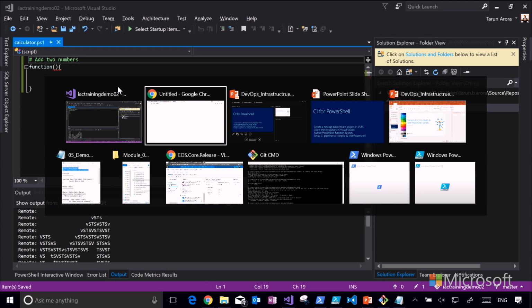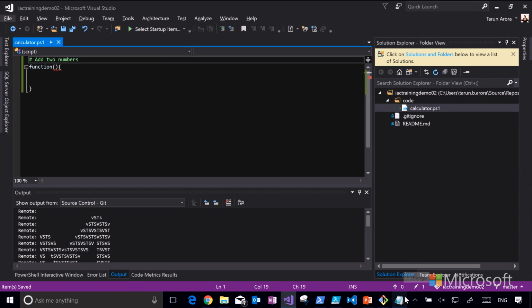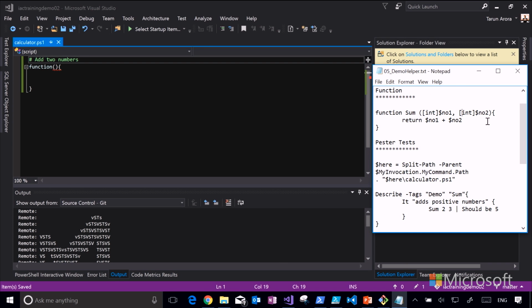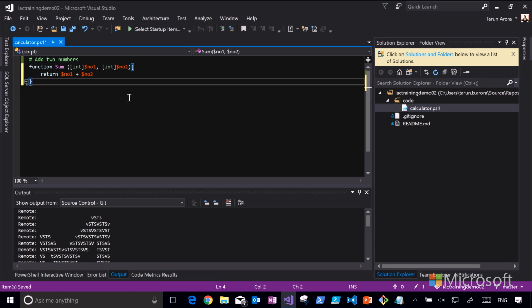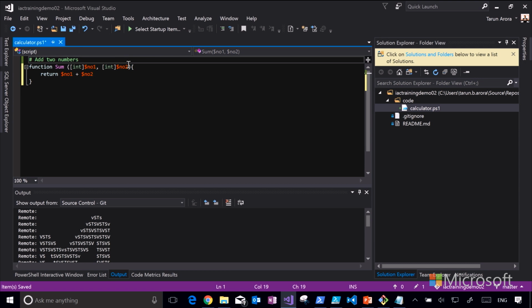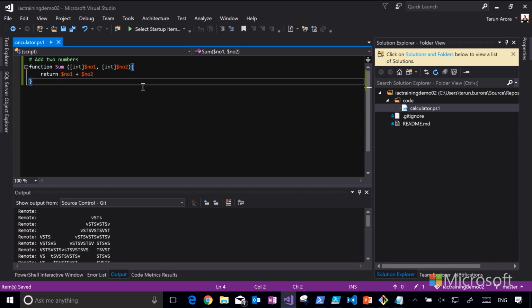And I'm going to cheat a little bit because I've already created that function. Very simple function that simply does addition on two numbers. Okay, so this function will accept number one, which is of type integer, number two, which is of type integer, and then it's basically going to sum them up and return the results.